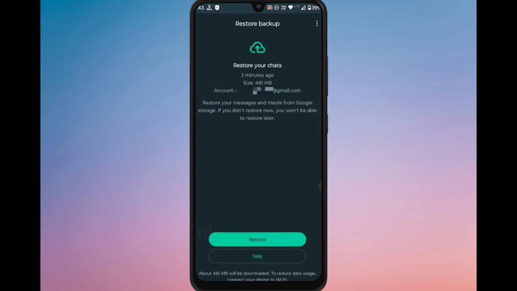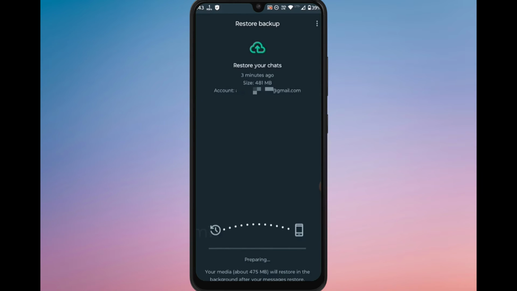When prompted with a message to restore your chat history, tap on Restore. Wait for the process to complete. It might take a few minutes depending on the size of your backup and internet speed. Once the restore is complete, tap Next to proceed.